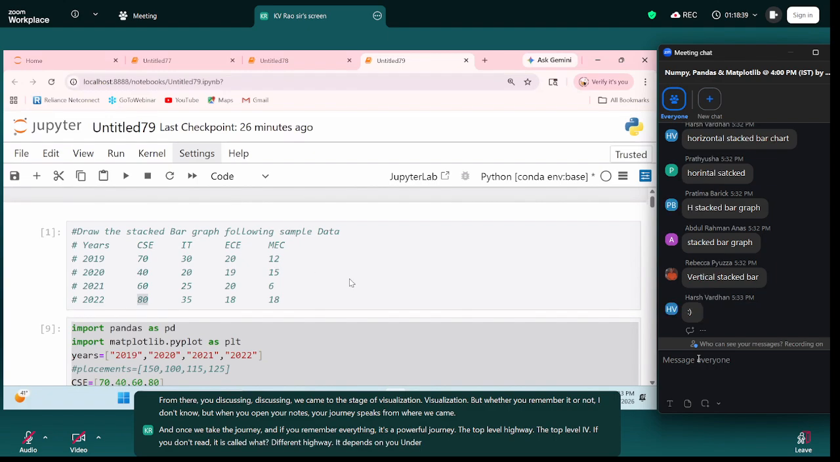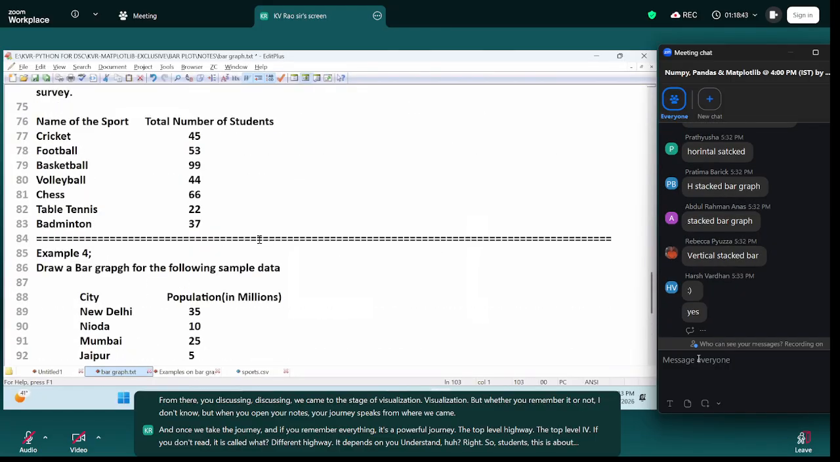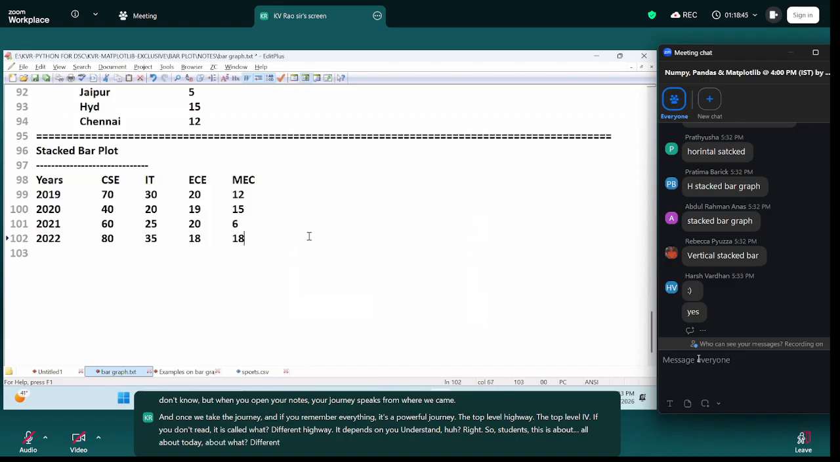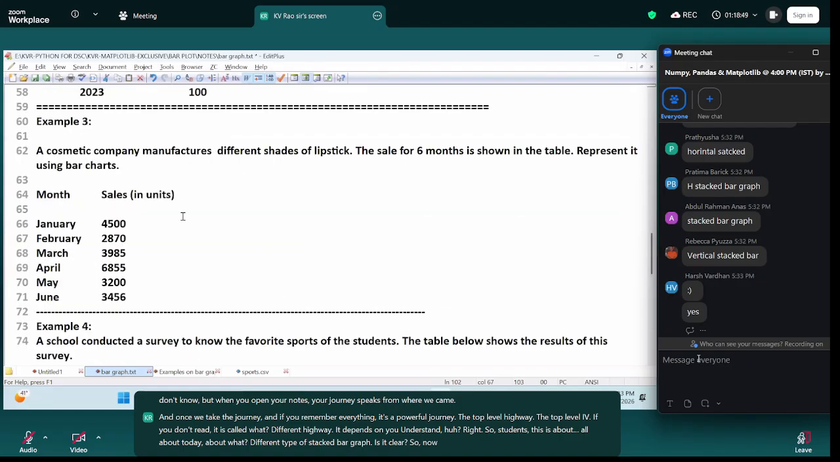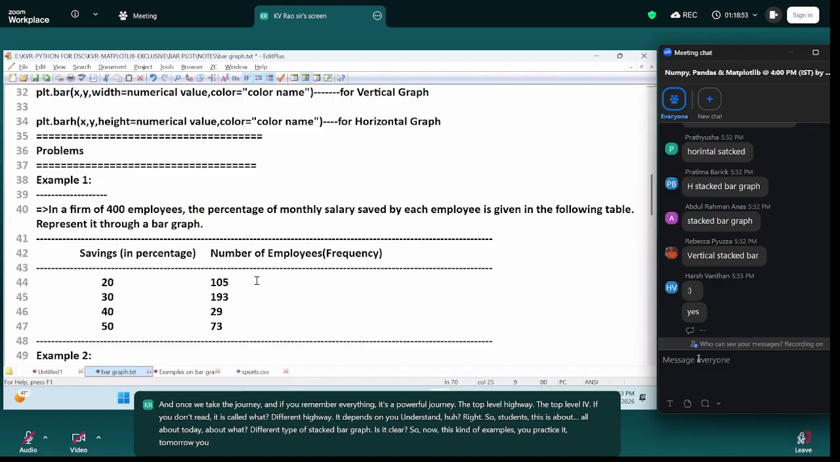Understand? Right. So students, this is all about today about what? Different type of stacked bar graph. Is it clear? So now this kind of examples, you practice it. Tomorrow I should see everybody need to do that, and you need to bring the pick in the mobile, you need to pick it.